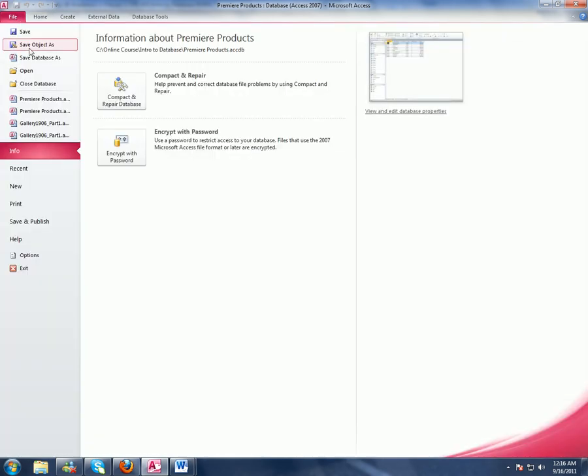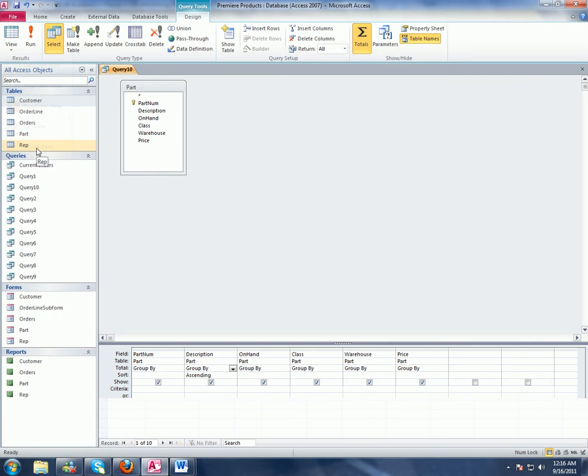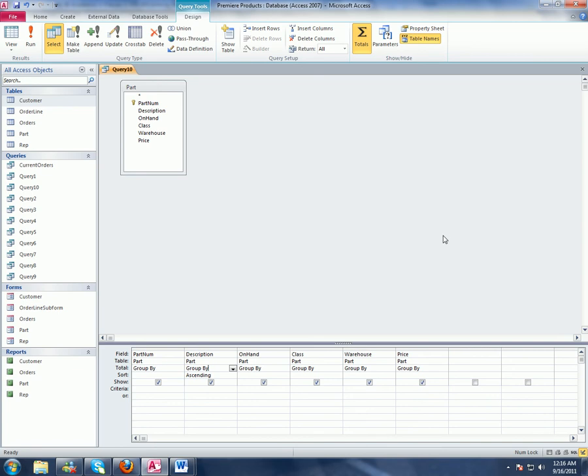Then I'm going to go ahead and save the object as, and in this case it's going to be query 11. Now I want to move right on to query 12. This one says to list all columns and all records in the part table. So I can go back and use that, go to Design View, because that's the one I was already in. But this time it says sort the results by part number within item class. Well, here we have a little bit of a problem. Part number within item class.